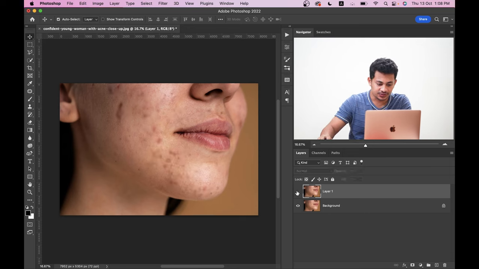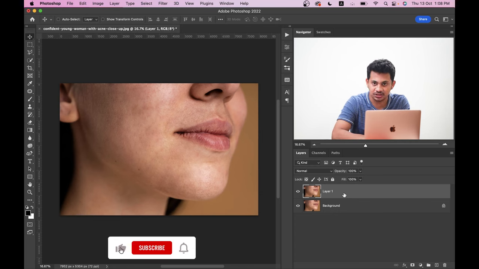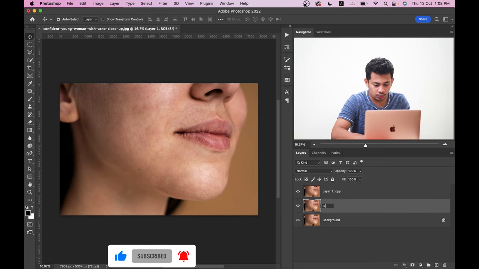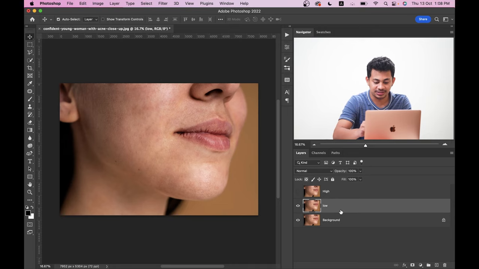Okay, so for this, just make a copy of the layer 1 by pressing Command and J or Control and J, and rename this layer 1 to low and layer 1 copy to high. Okay, let's hide the high layer and select the low layer. Okay, in the low layer, we will preserve only the colors, just only the colors. Okay, and in the high layer, we will preserve only the texture.